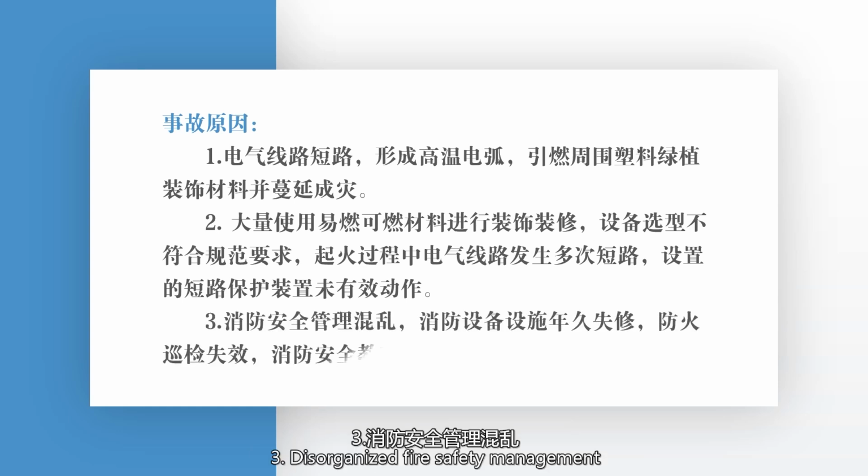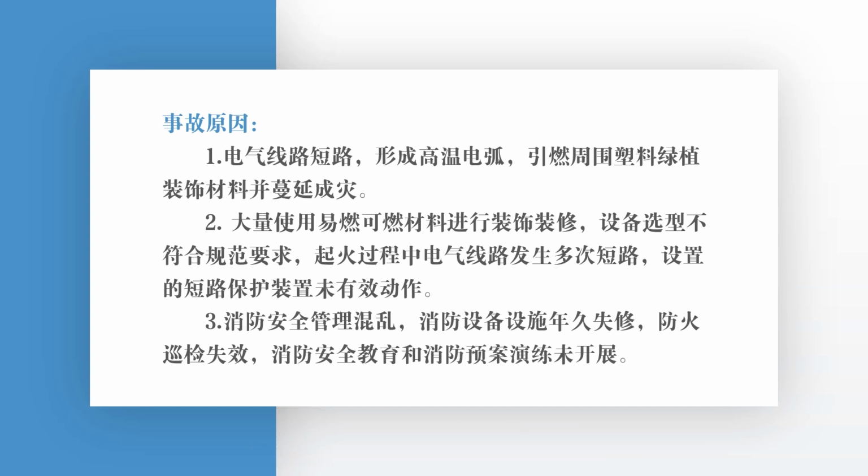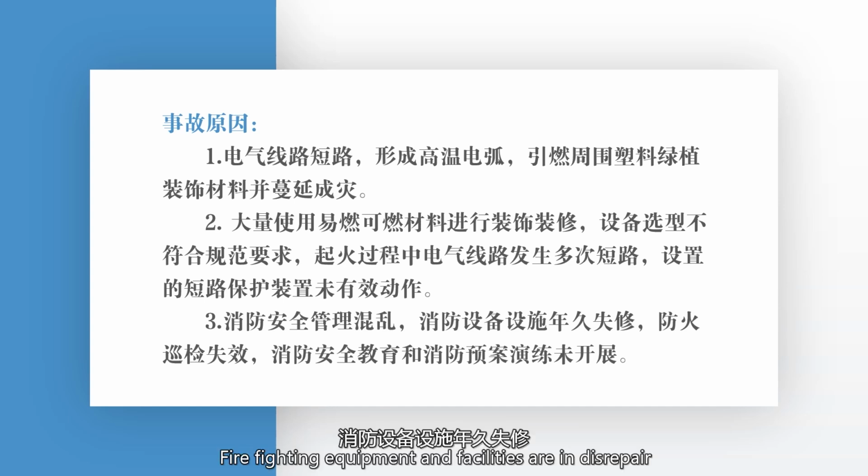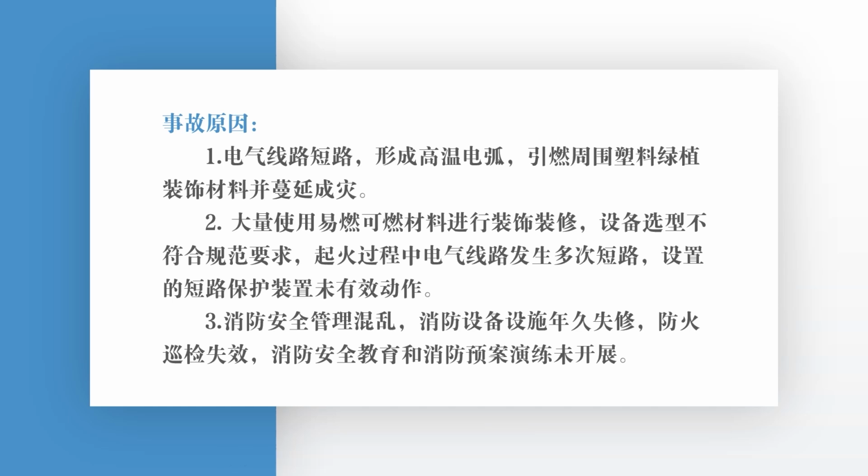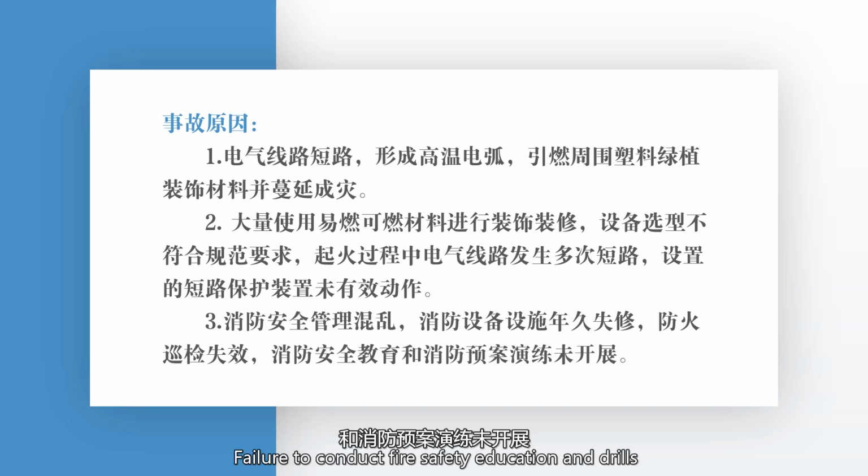Third, disorganized fire safety management. Firefighting equipment and facilities were in disrepair. Failure of fire inspection. Failure to conduct fire safety education and drills. Employees did not have the ability to guide customers to escape and evacuate and fight initial fires.